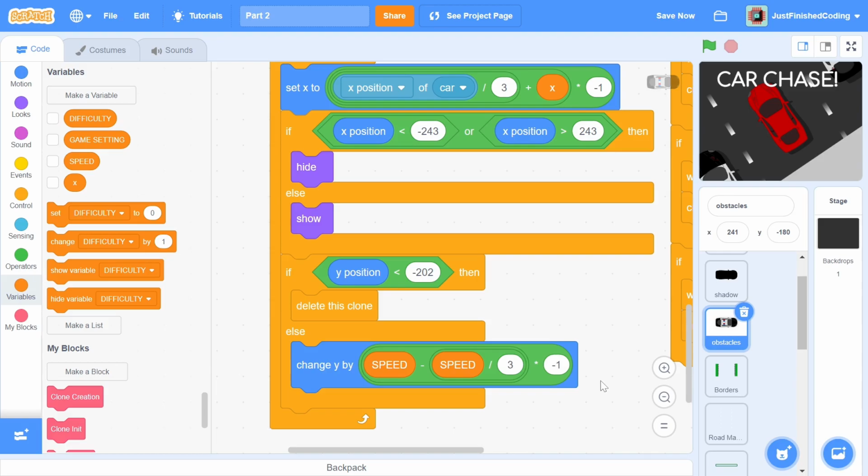You may be thinking right now that it would just make sense to set the speed variable differently within the set difficulty function. The reason we did not do this is because there will be other sprites like the road marks which will be changing their y coordinates by the speed variable. The road marks will be traveling faster than the cars themselves, so this is necessary for that.